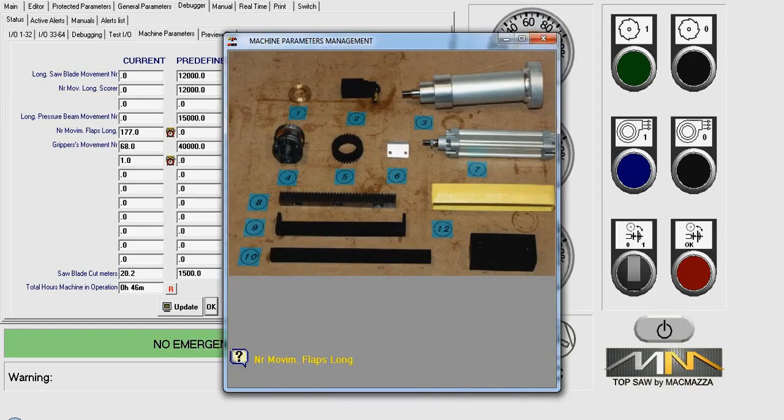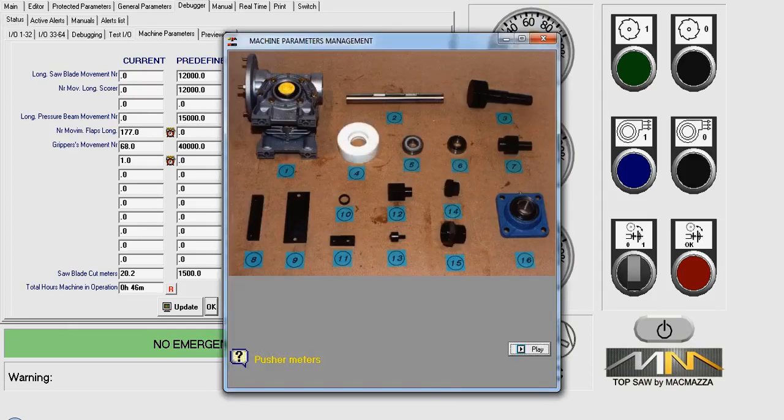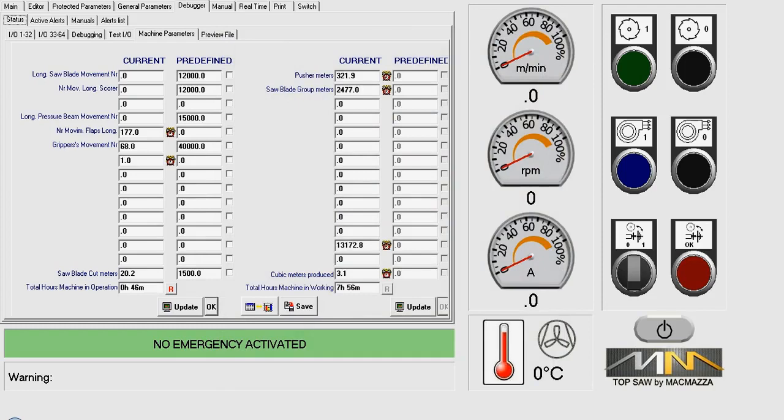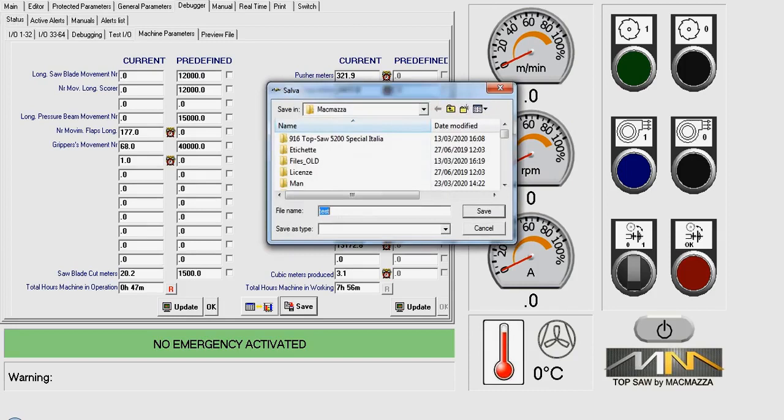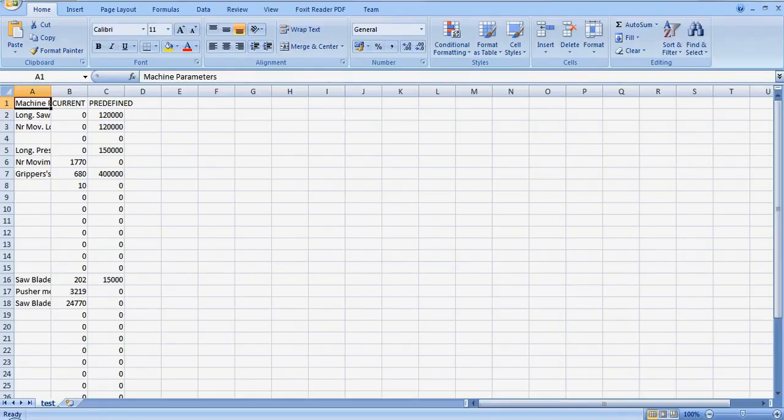From this page you can play different video tutorials on how to perform ordinary maintenance activity. In this case I suggest you watch the video based on that. This environment allows you to monitor the current state of mechanical wear of the different machine parts you should be warned about. The software allows you to export this data in Excel format in case you want to analyze it with a different external software.